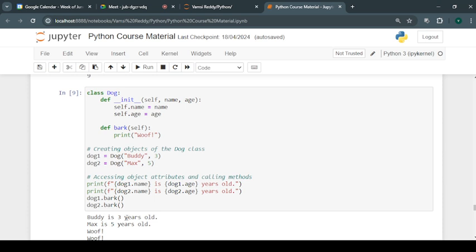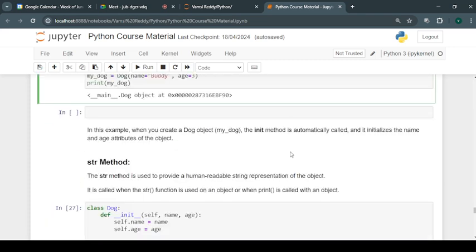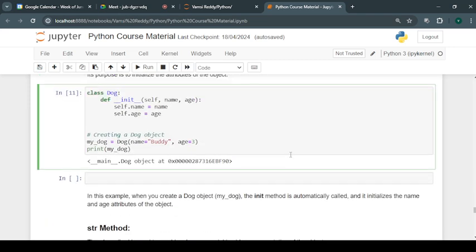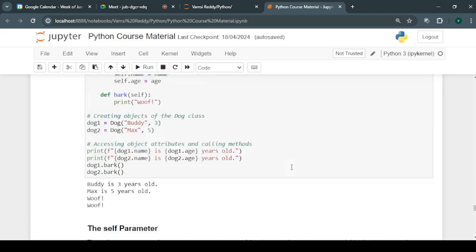If you print dog1, print dog2, it shows the memory locations like this. Recently I showed you here, print my dog. It shows the memory location. If you want the exact information, you need to pass object dot whatever you need, like whatever the method, name or age or location, whatever you have mentioned, you need to call like that.